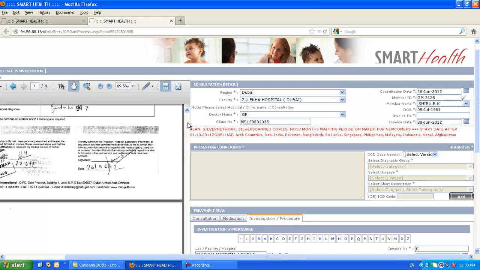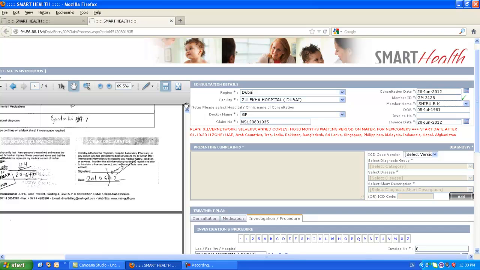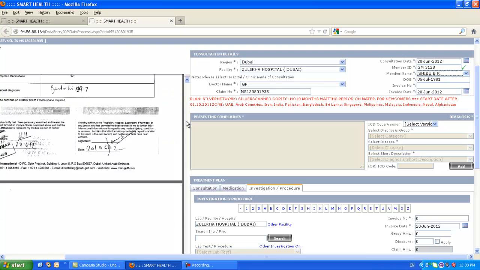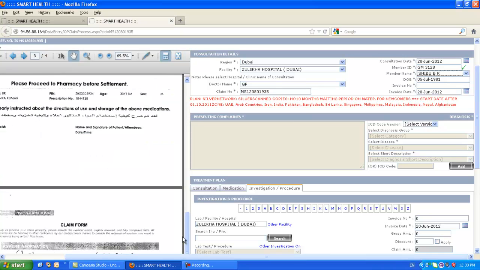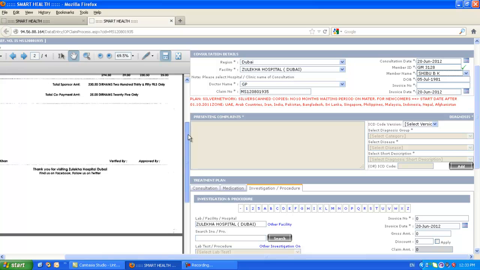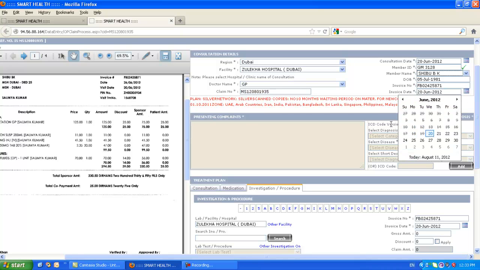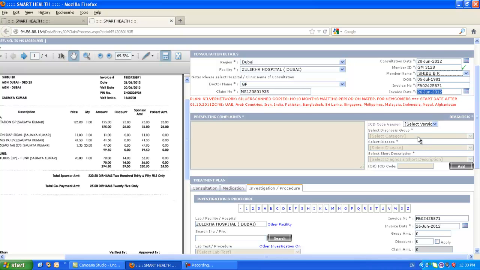Next is the invoice number, which you can get, as I said, from the invoice. The invoice number here is FB02425871. Press tab to go to the next field. The invoice date, from the invoice you can make out it is 26 June. Press tab again.